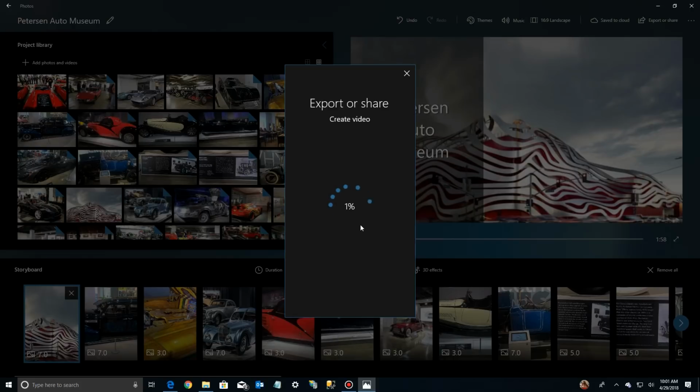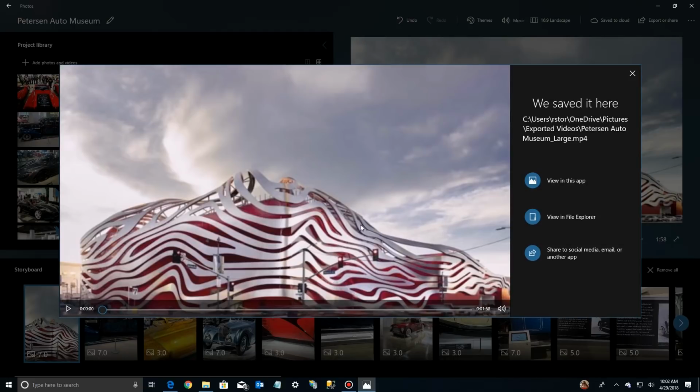Now this time takes a lot longer. I've cropped some of the time out in this video. You'll see it jump here in a second. It took my system, which is an i7, pretty fast system, a lot of memory, about 30 to 40 seconds to do this video. Again, it depends upon the resolution of your pictures too. But there it is. It's where it's stored. It's on OneDrive. There's the large file, it even names it as large there.